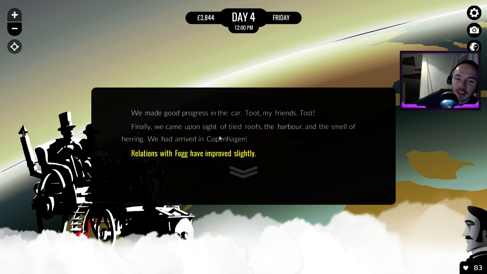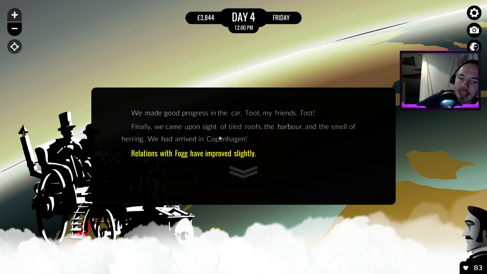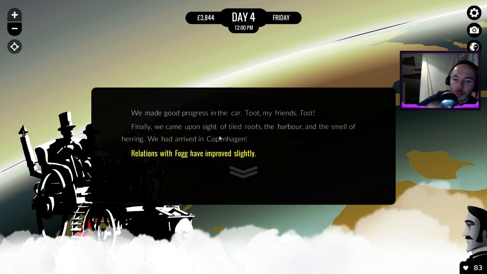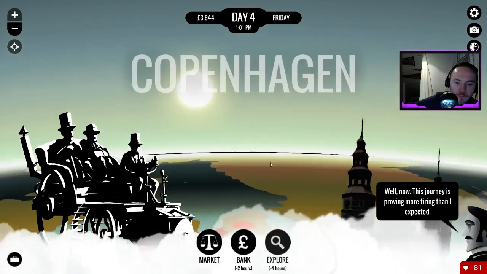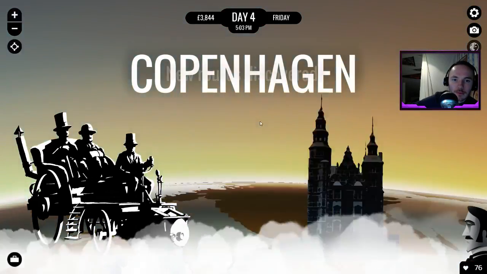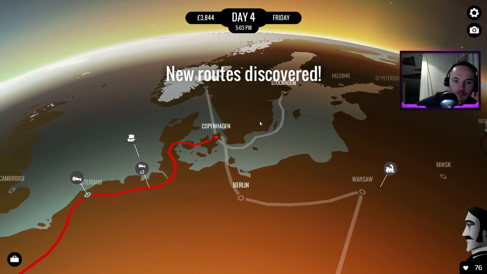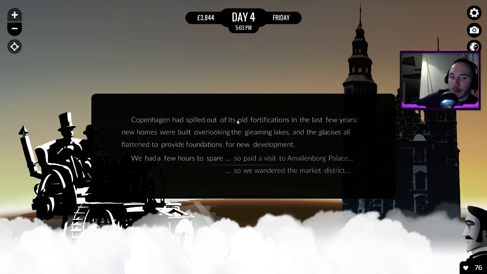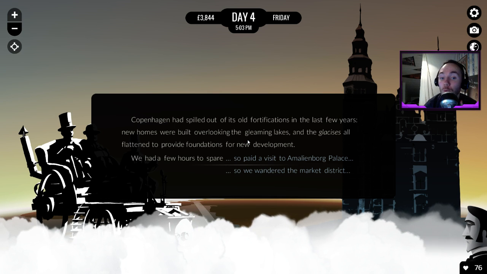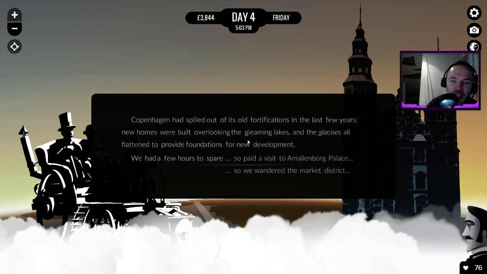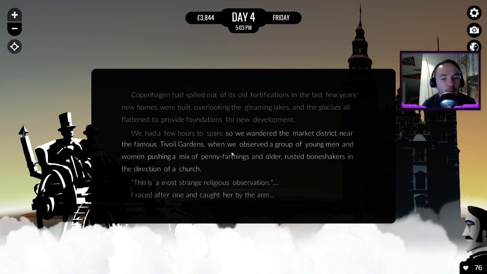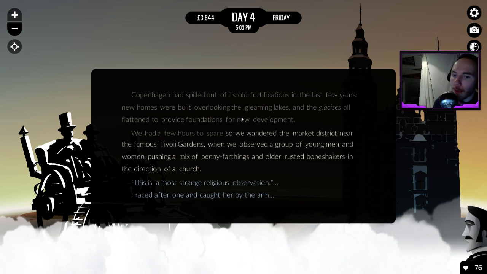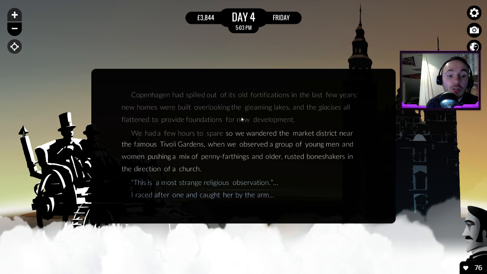We made good progress in the car. Toot, my friends, toot. We finally came upon the sight of tiled roofs, the harbour, the smell of herring. We had arrived in Copenhagen. Let's explore. Toot, my friends. Toot. Copenhagen had spilled out of its old fortifications in the last few years. New homes were built overlooking the gleaming lakes, and the glacis all flattened to provide foundations for new development. So we wandered the market district near the famous Tivoli Gardens, where we observed a group of young men and women pushing a mix of penny farthings and older, rusted bone shakers in the direction of a church.